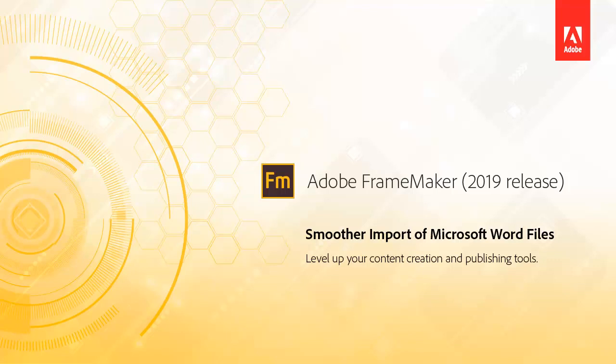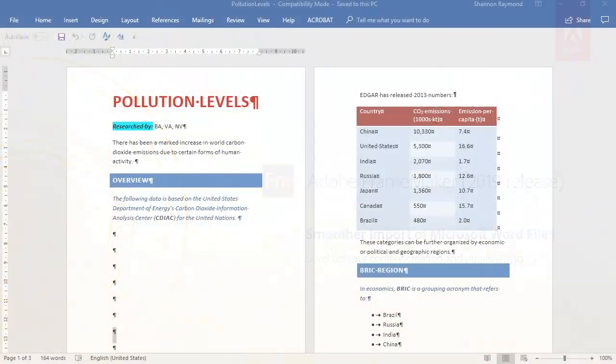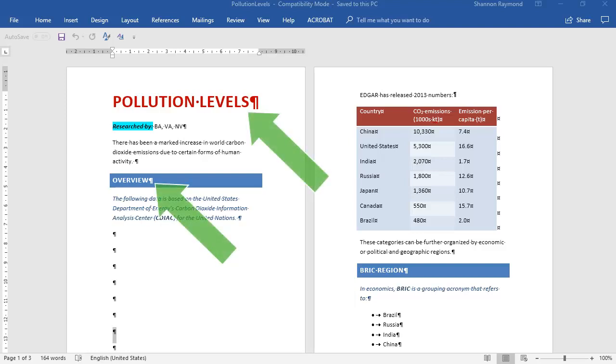Quickly and easily level up your Microsoft Word files to FrameMaker. Collaboration with contributors and SMEs who use Microsoft Word is easier than ever. Word styles such as title or heading 1 can be mapped to FrameMaker paragraph tags. Manual formats can be retained, and additional empty paragraphs removed at a click.